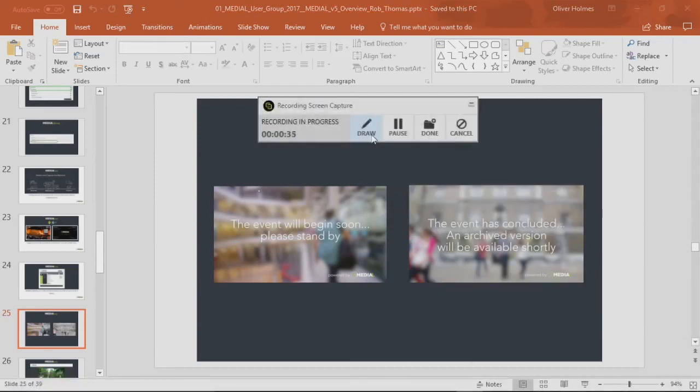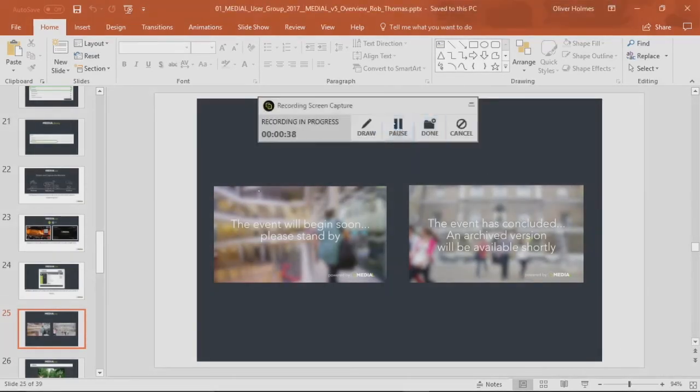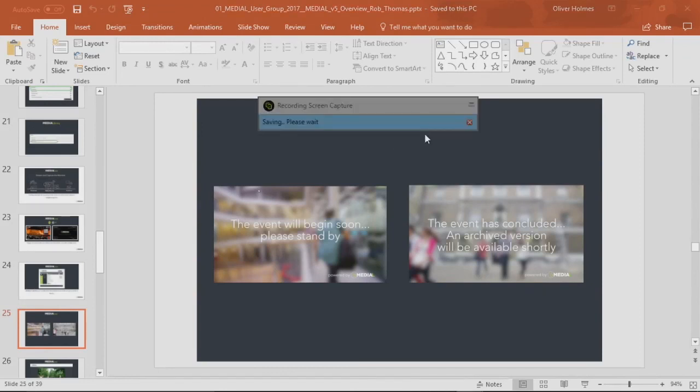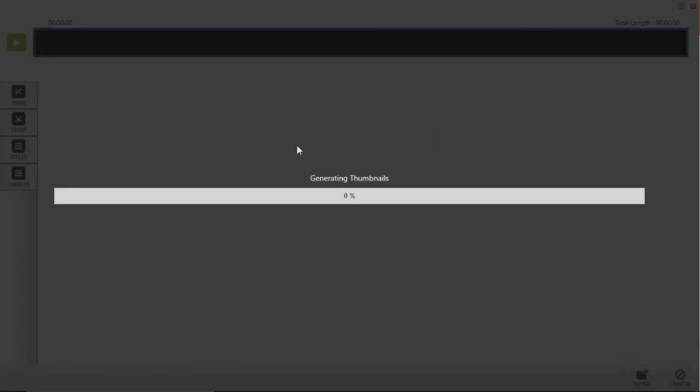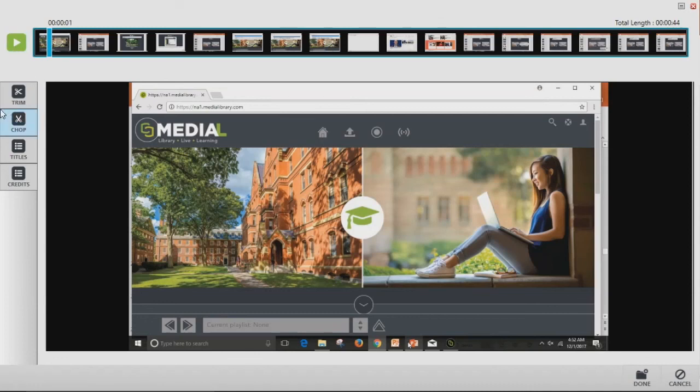So you can draw on the screen as well with these drawing tools. I'll talk about annotations a bit later because we've got that coming. You could pause it, or you could just say you're done. Let's say we're done. At this point, we're effectively top and tailing the video, or we're chopping bits out of the video, or adding titles and credits. Won't do any of that, just down to time. Then we click done.